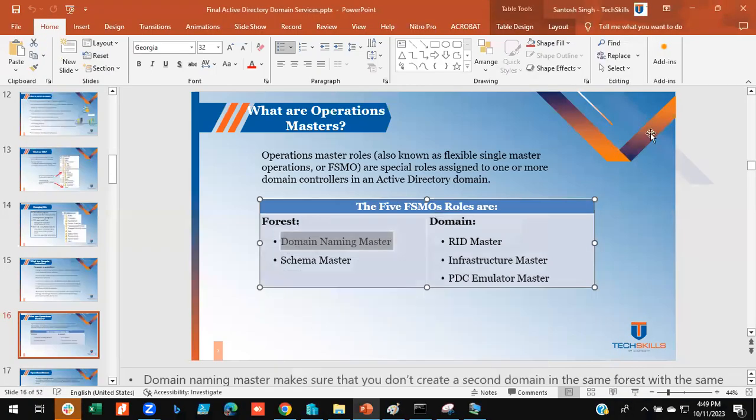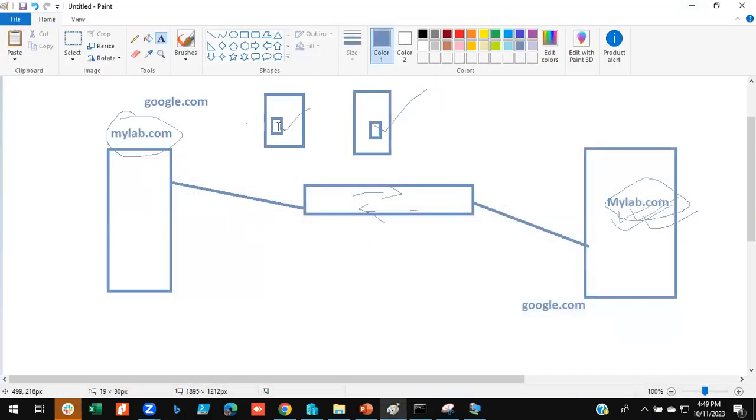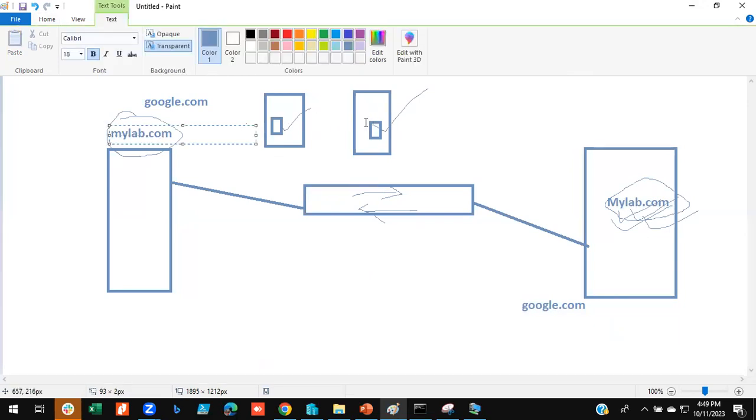Actually, I don't have any idea about it, but let me explain. Let's suppose it's Tech Skills and they have both servers. They may install different domains on them, or another option is they may use the same name for both servers. Because if any one of the servers fails, the other server is responsible for authentication and other purposes. This scenario is known as an additional domain controller.